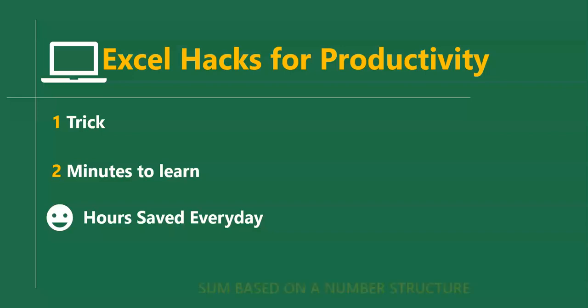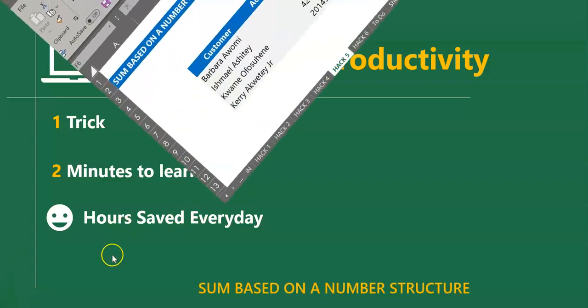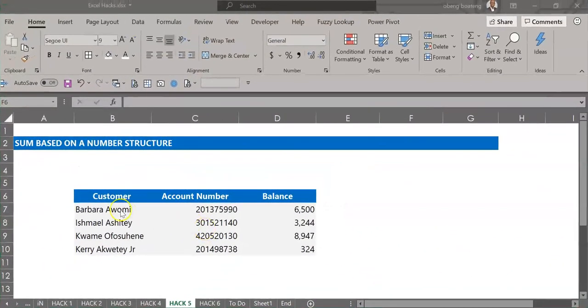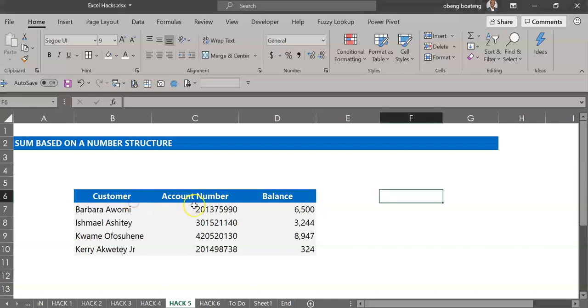In this short video, we will learn how to sum based on a number structure in Excel. In my sample data, I have a list of customers, their account numbers, and their balances. I want to create a formula that will bring me the sum of customers whose account number starts with 2.